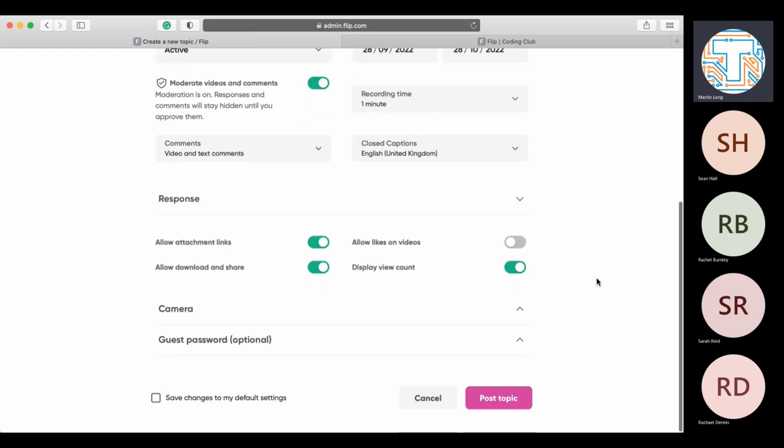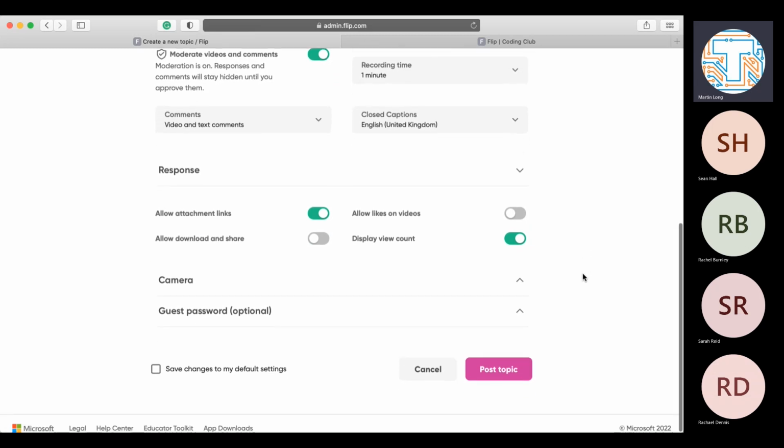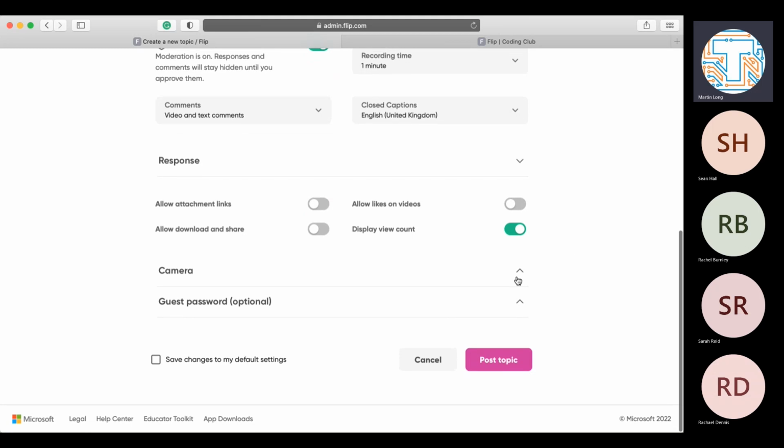The other thing in here with responses, you can allow attachment links or disable that. You can also allow people to download their videos and share. Again, for safeguarding and to avoid it going onto other social media platforms, I normally disable that one to keep it here in Flip. You can also allow them to see the views. You can allow them to see likes. And I'm probably going to say today, I'm going to not allow attachment links.